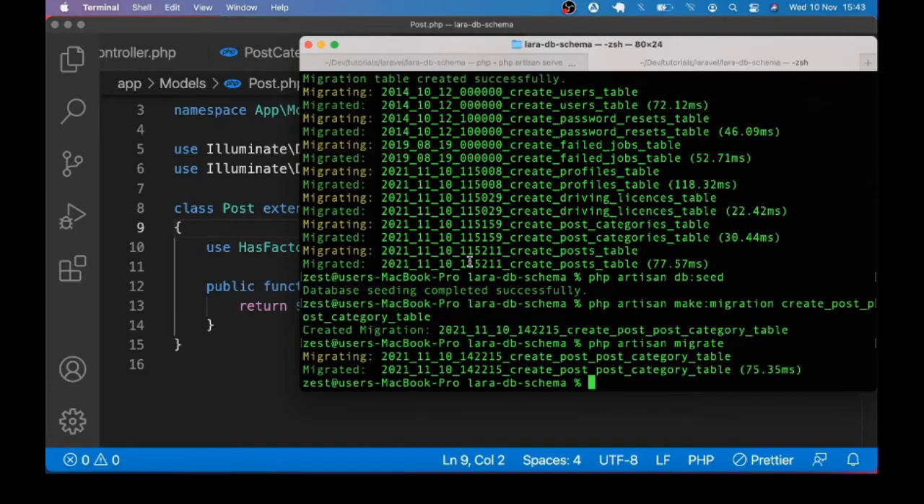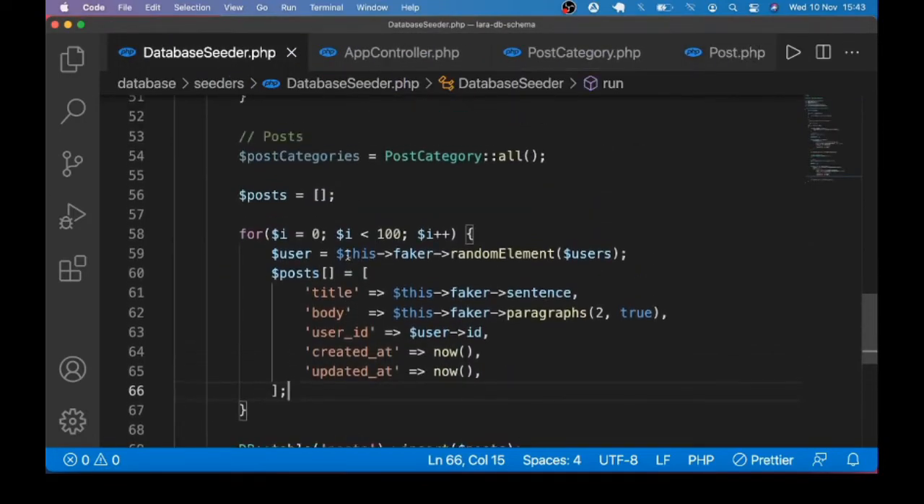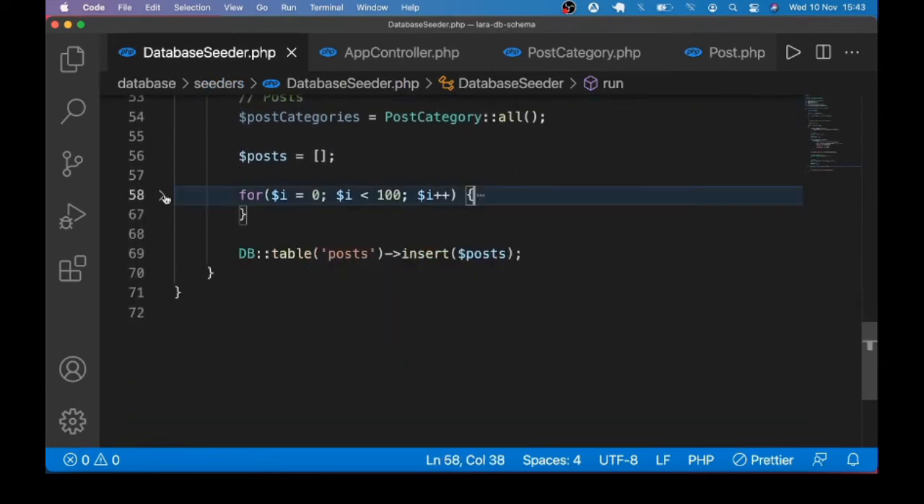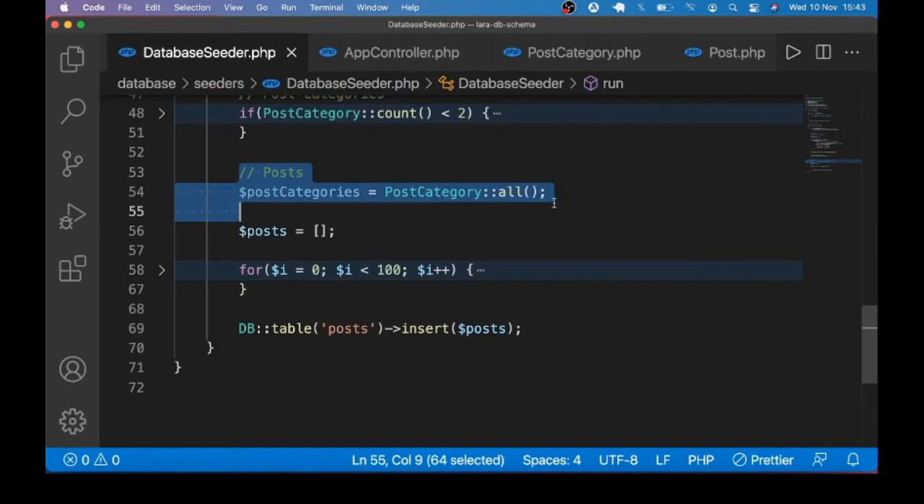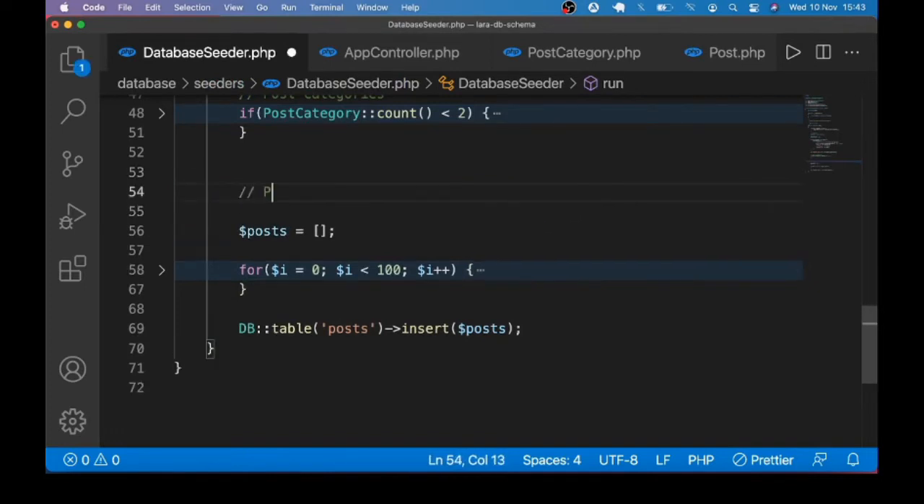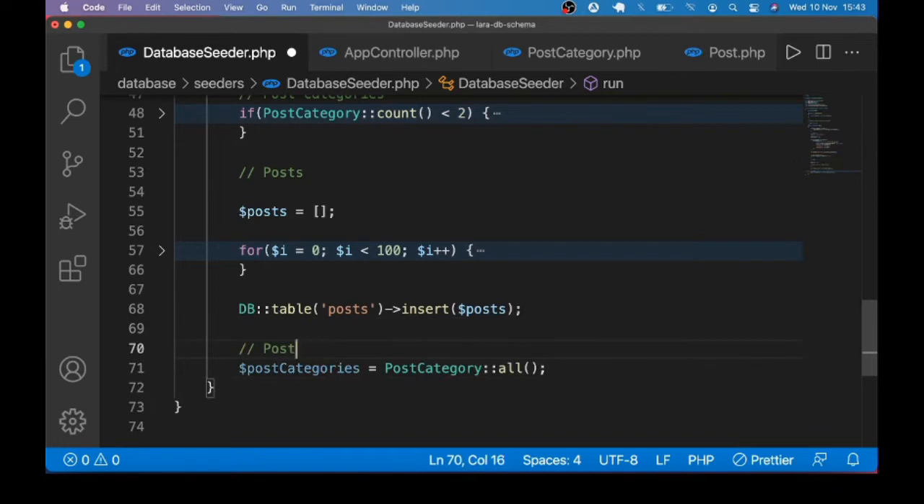Now let's go back to the database seeder and insert some records for the new table. I will go to database seeder. At this line we inserted some posts. I will cut this. We don't need it up there anymore. This is for posts. I will come down here after where we have inserted the posts. This will be for the post category table.